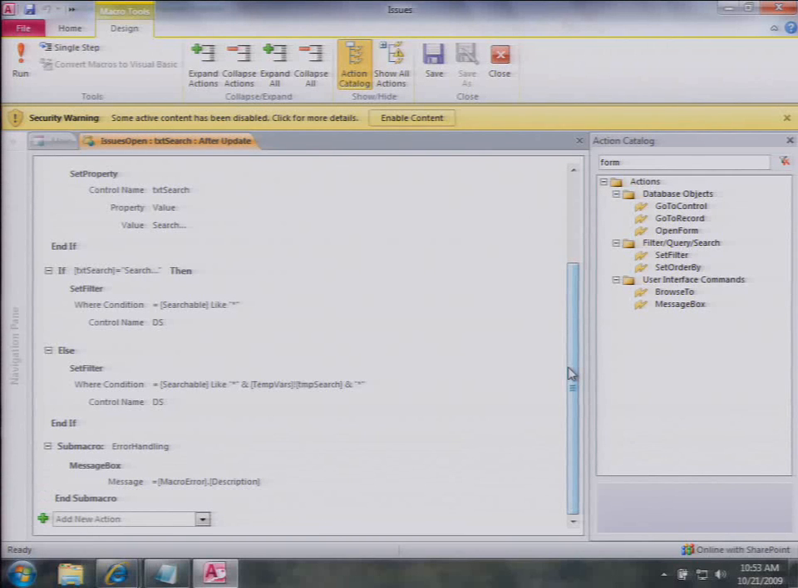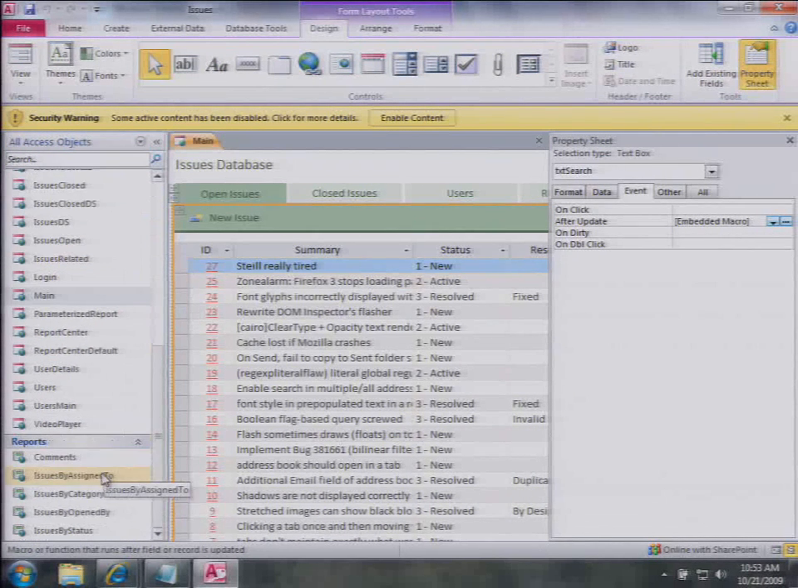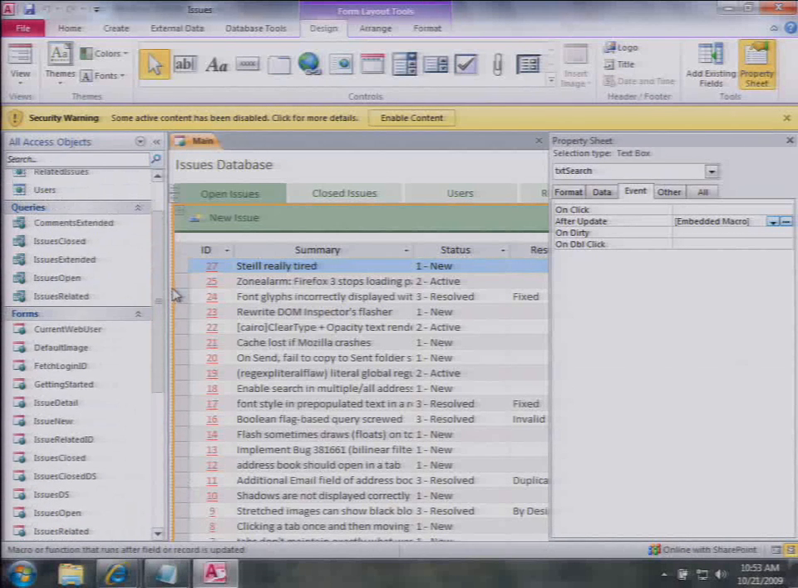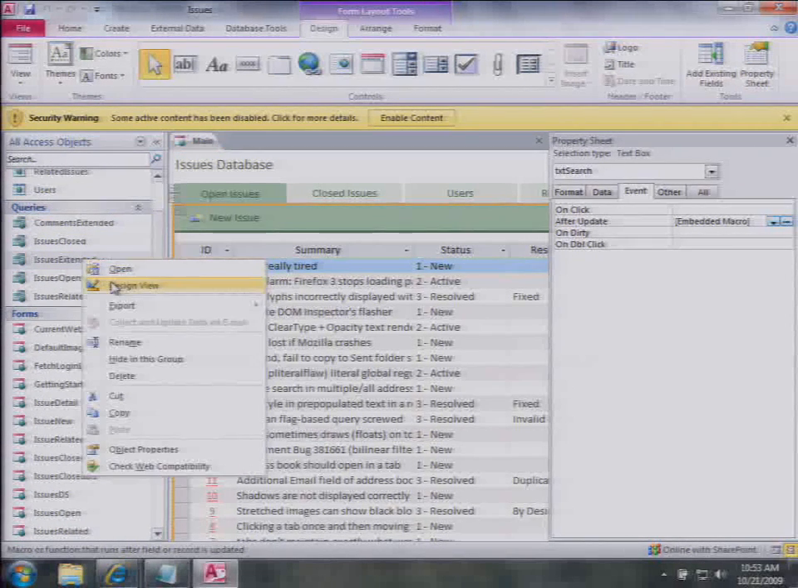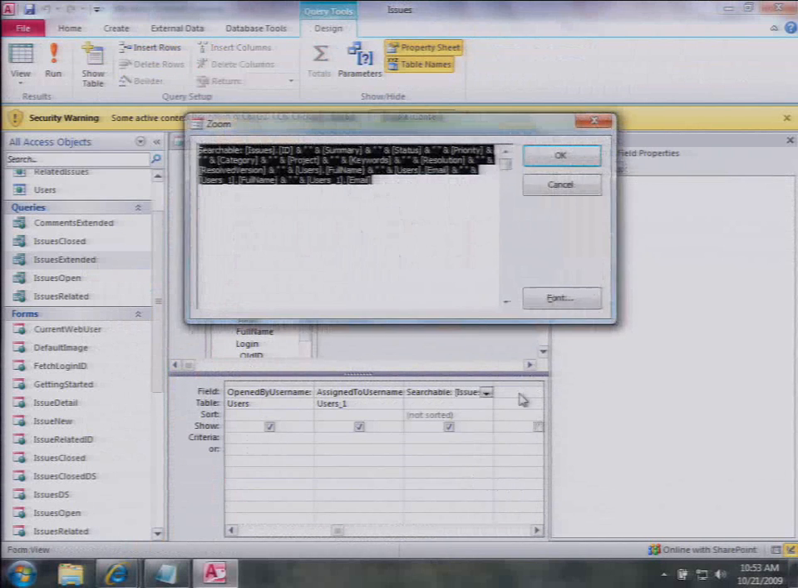The tricky part is, how do you search a bunch of different fields at the same time without it being really complicated? That's where the Access Query Engine comes into play. What we're able to do with our query, which I'll show you here, is use an expression to create a searchable set of fields. If I go to my issues extended query, I have a searchable field that's a concatenation of all the different things I want to search.